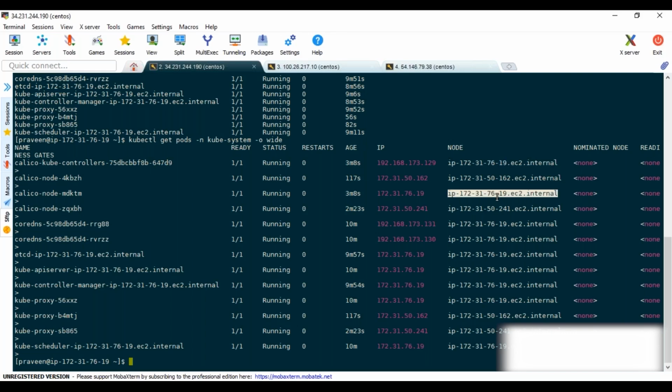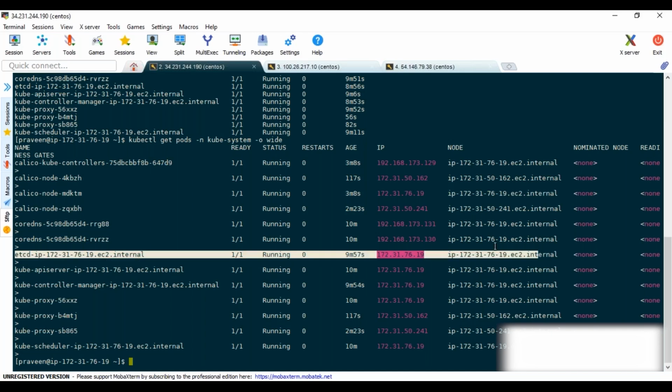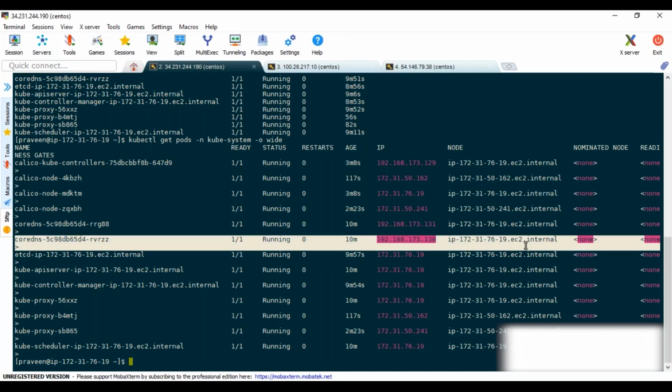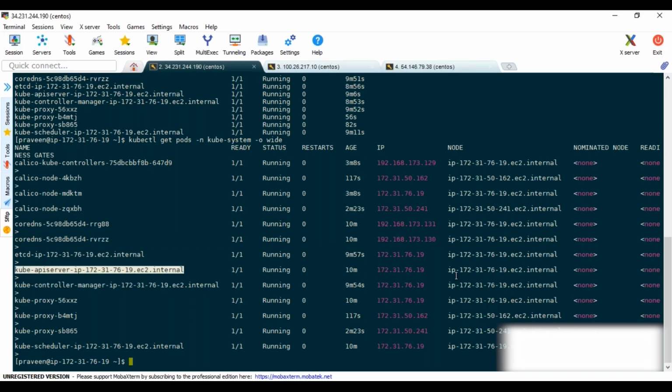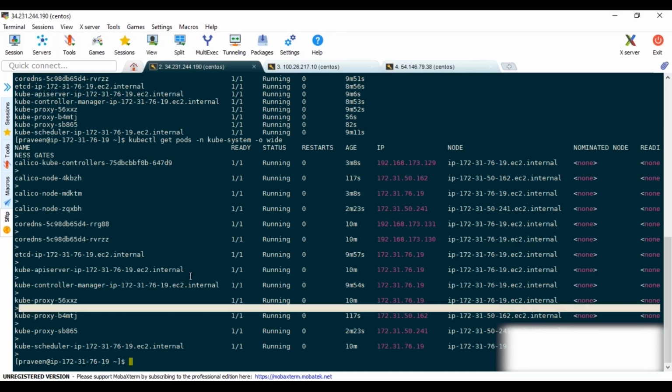When we initialize the network, it created one pod, and see etcd and CoreDNS. Okay, so these are the important pods which are running. Kube controller and API server are running on these machines. So this is how we install a Kubernetes cluster on bare metal. This you can automate by writing a script, and you can automate it in your organization based upon your requirement.